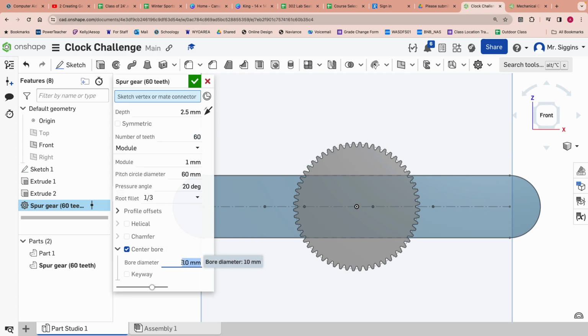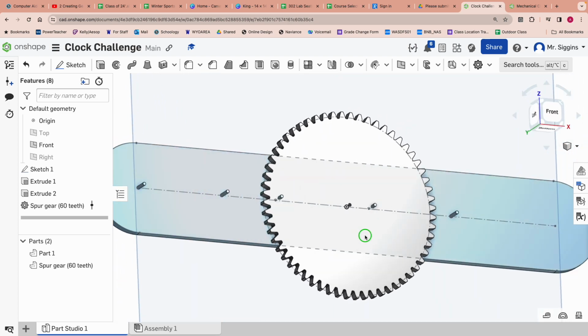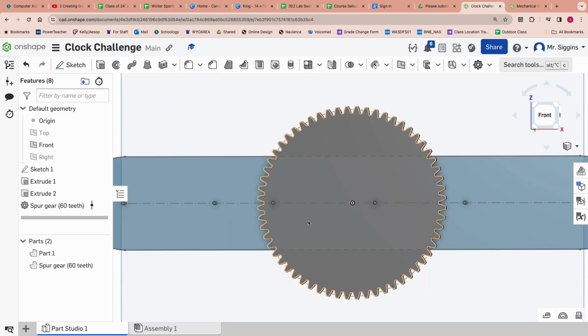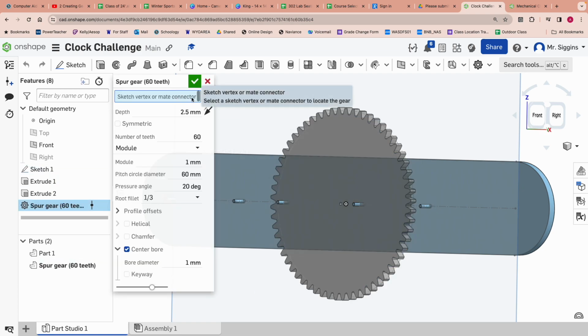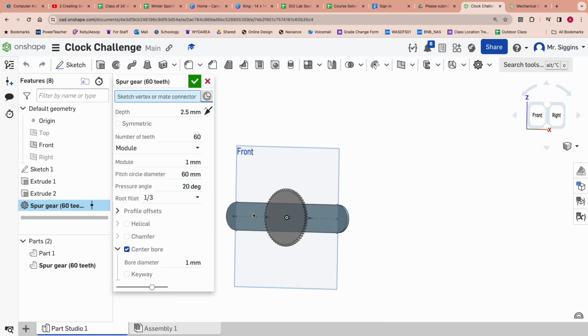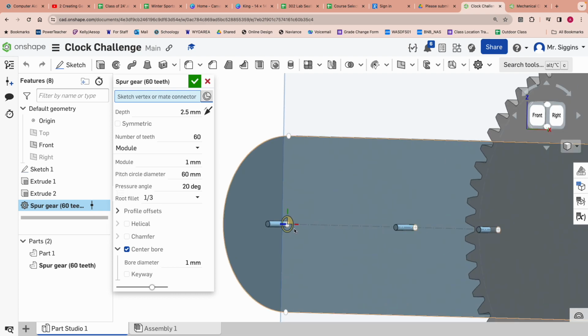I'm going to add a center bore to match the size of my pin, which is 1 mil, and be done with my gear. Now what we notice is my gear is just floating in the middle of my object. It's not on any of these pins. So I'm going to come back into my spur gear, and I'm going to select a mate connector.